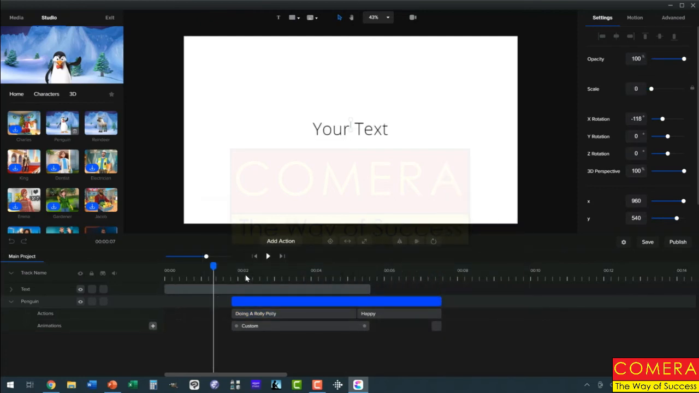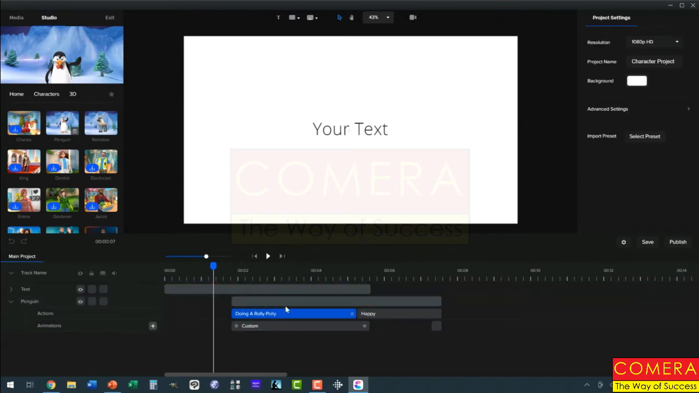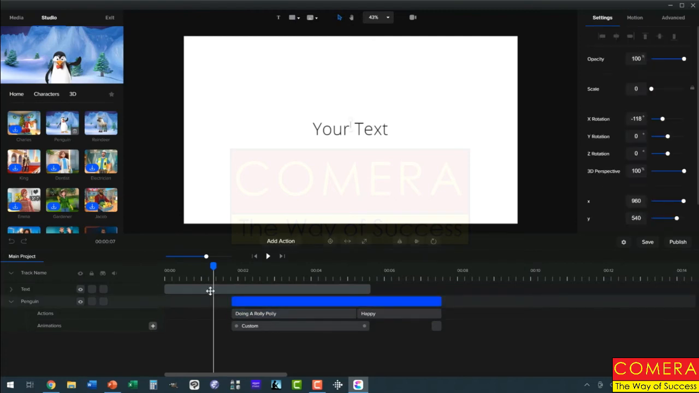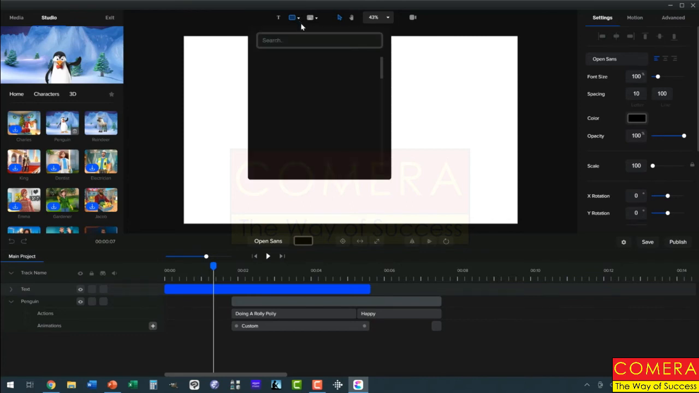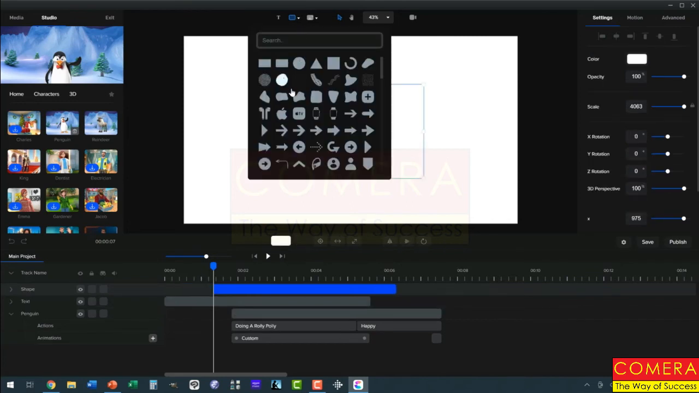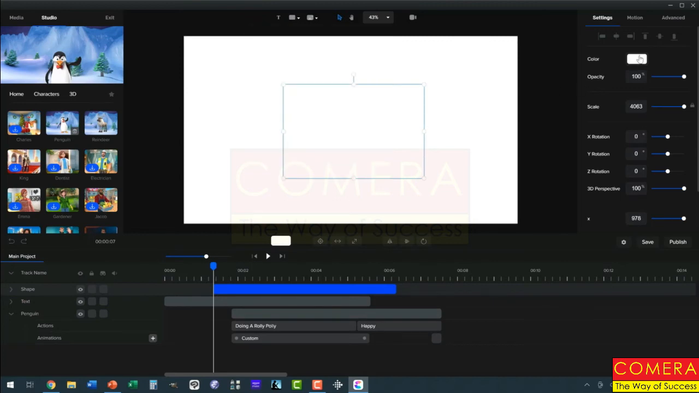You line up everything to how many seconds you want things to be. You add actions to a character like the penguin to get it out as long as you'd like, with things like text or objects also. If I bring in a rectangle, let's make that a different color than white.